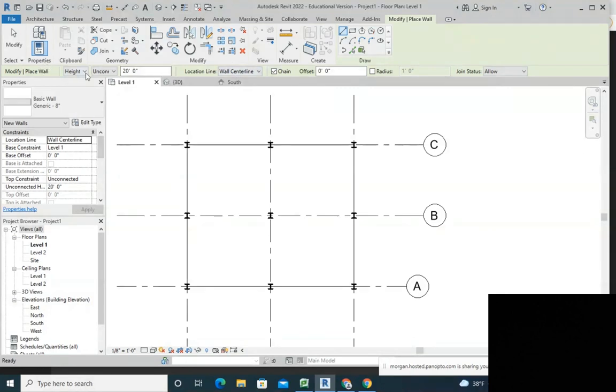There's a couple important things you need to change. The first is in this green line here where it says location line, wall center line. I want you to change that to finish face interior. So you're coming to this green bar, finish and location line, finish face interior. It's basically saying when I draw a line, I want that to be the inside of my wall.